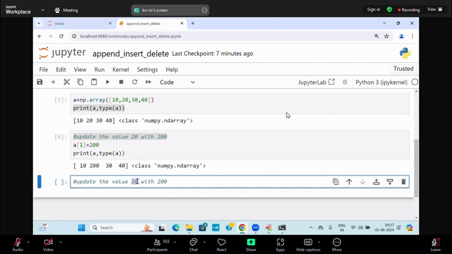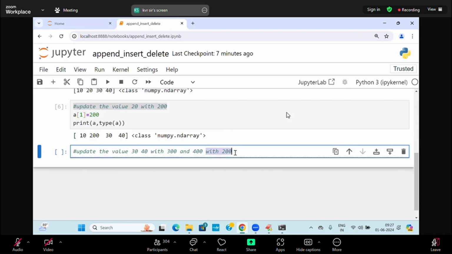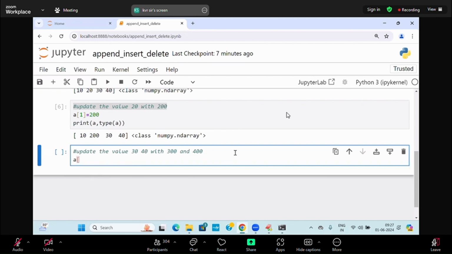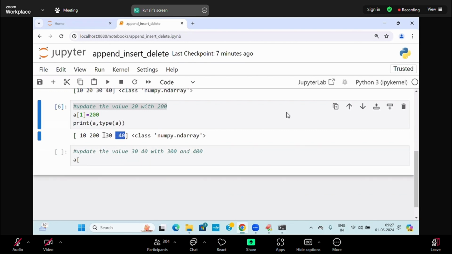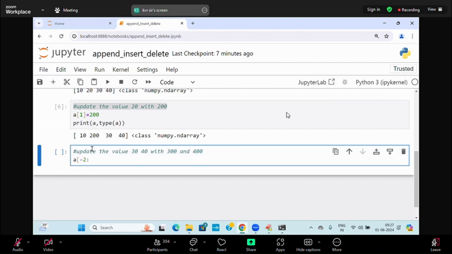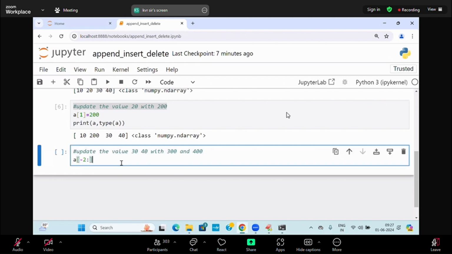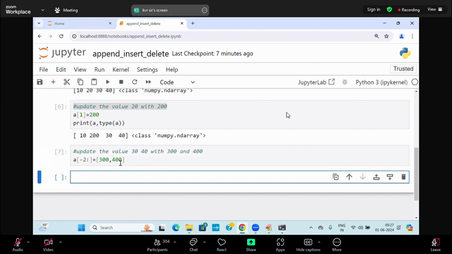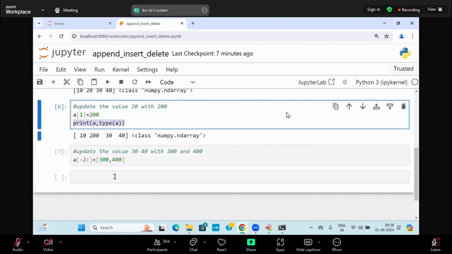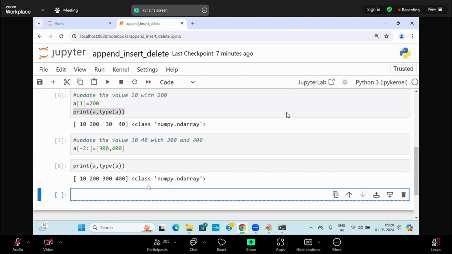Update 30, 40 with 300 and 400. How do you do that now, students? A of minus 2 colon. You can also write it with 0, 1, 2. Minus 2 colon means minus 2 to last. Is equal to 300 comma 400. This is called slice-based updation. You try to print the data here and we are going to update the data.